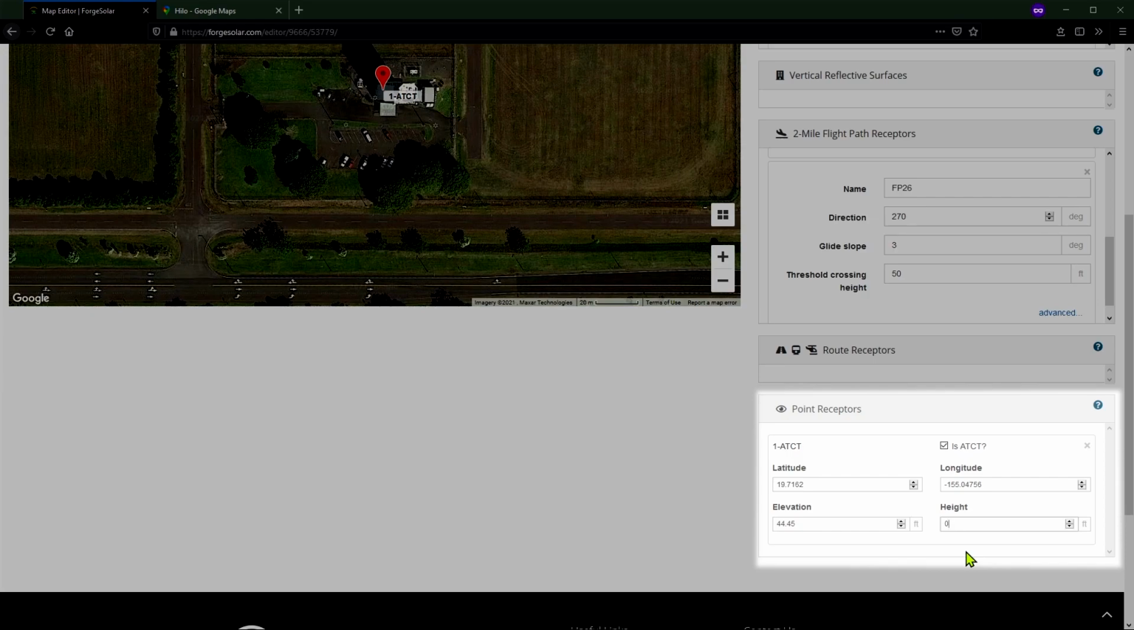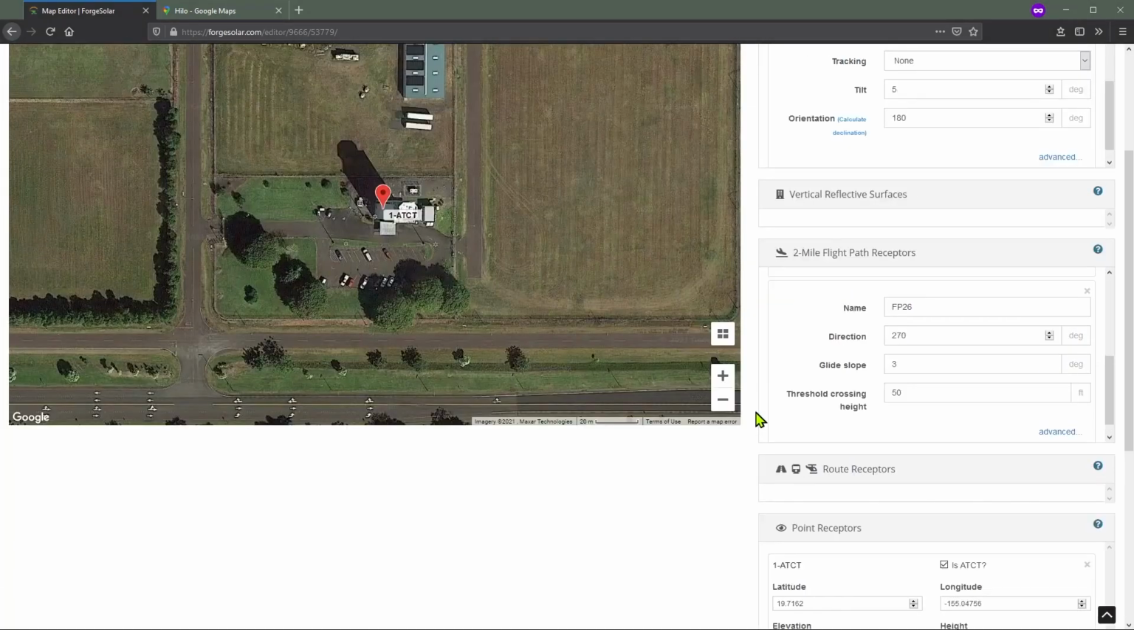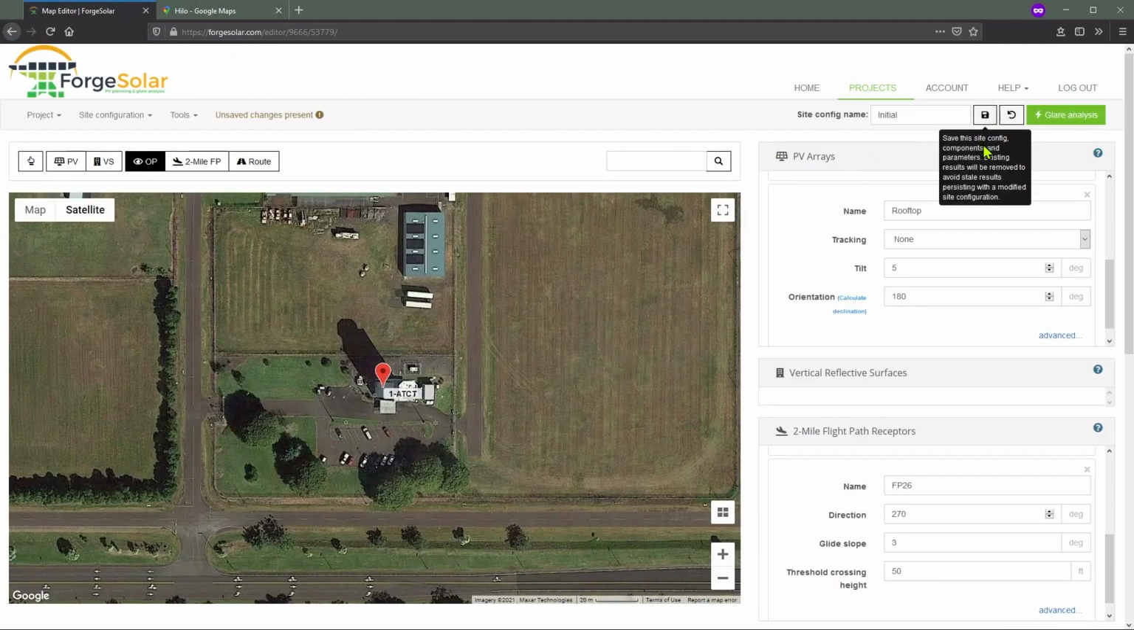You want to edit that to be a more accurate value so that it represents the eye level of the cab of the control tower. In this case, we know it's 105 feet, so we'll use that value for this demo. So we change that. We can go ahead and save again using the button on the top right. And we're done with the control tower.